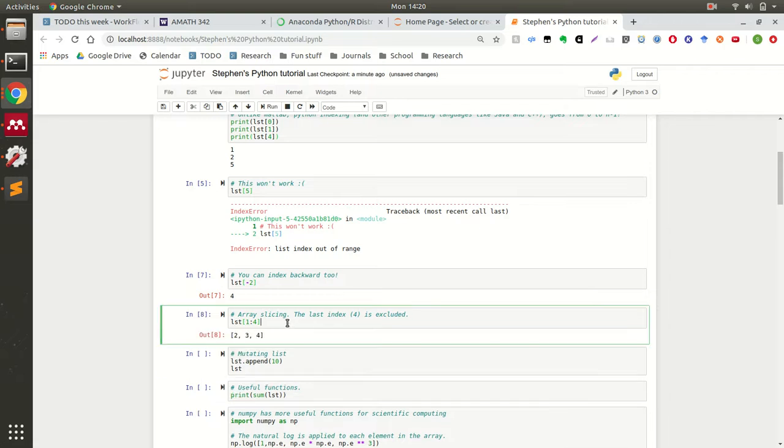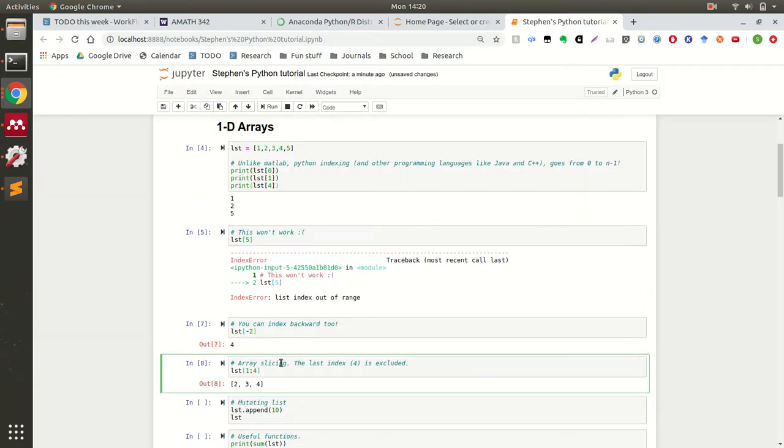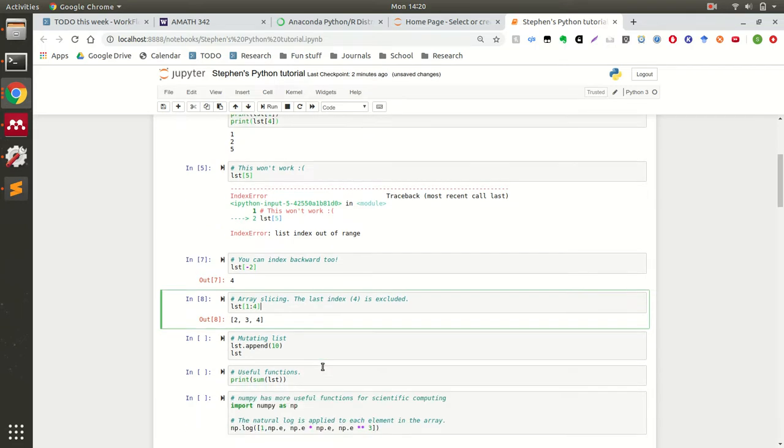And you might find this handy. If you just want to get a portion of the array, you can do array slicing. So list 1 colon 4 means give me index 1, 2, and 3. The last index 4 is excluded. That's another difference compared to MATLAB, I think.